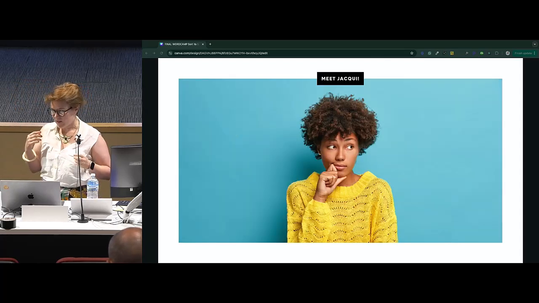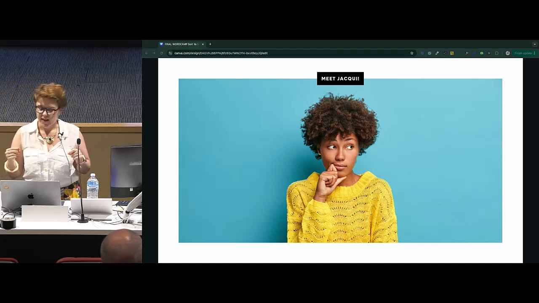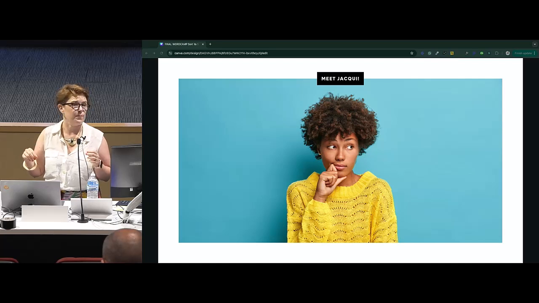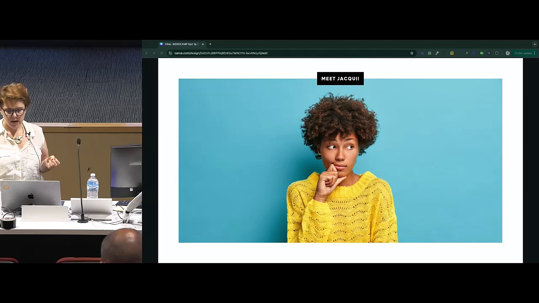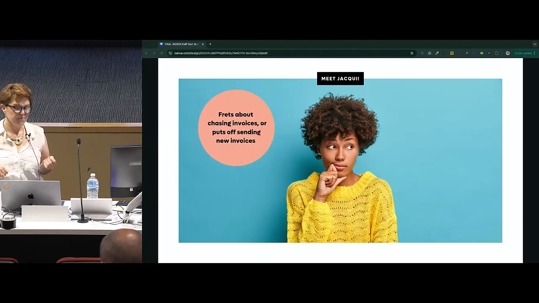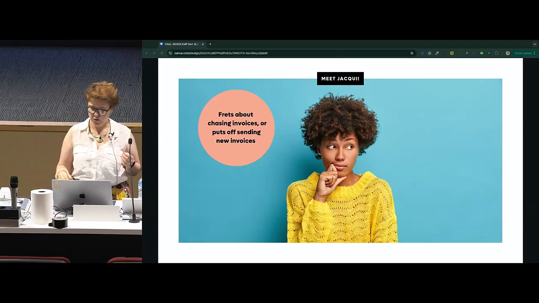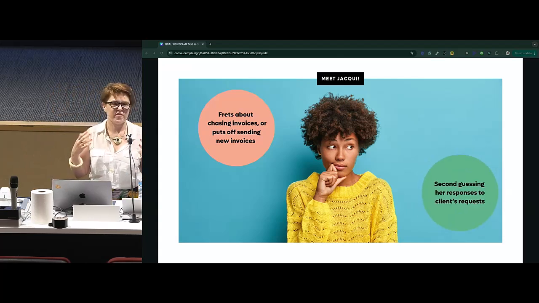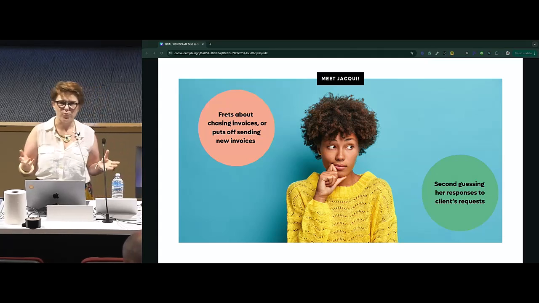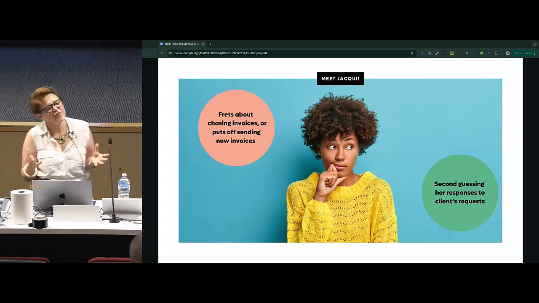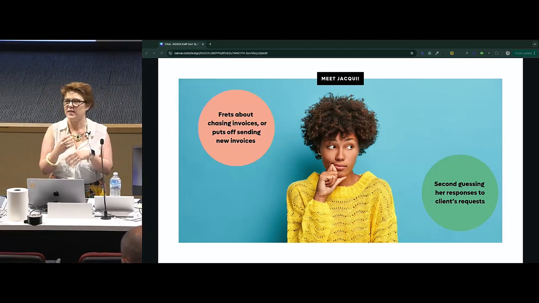And if number 2 sounds like you, you might be a little bit like my friend Jackie up here. Jackie has been working as a freelance web designer for a couple of years now, but she finds herself constantly thinking about or worrying about the admin side of her business. She frets about chasing invoices and puts off sending new invoices. She second guesses her responses to clients' requests, particularly really difficult requests that she knows are out of scope, but she feels like, maybe I should just do this one thing for them, and that one thing then snowballs into 10.